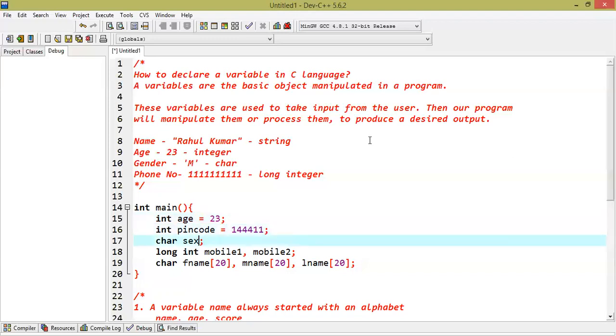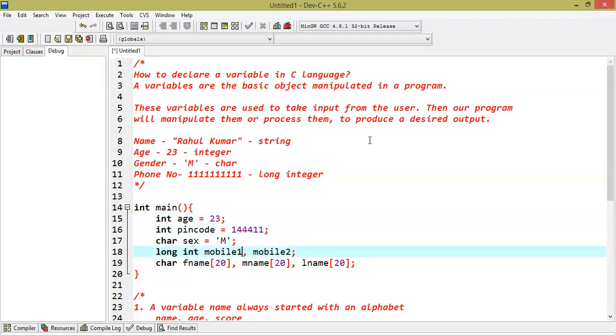Similarly, we can also initialize a character. Suppose gender is male. Remember, in the C programming language, to assign a character value, we need to put the character inside single quotes. Then, to assign long mobile numbers, similarly, we can use the assignment operator here. Suppose I am giving a 10 digit mobile number.